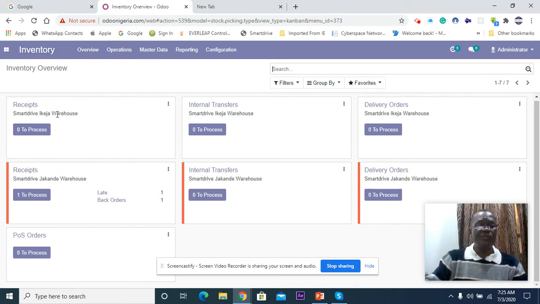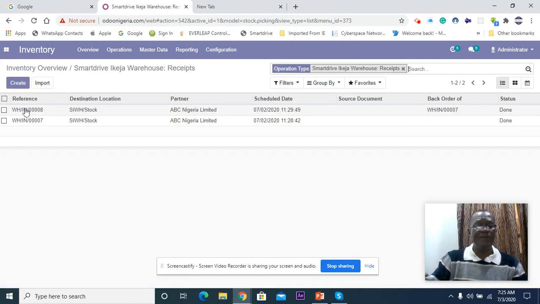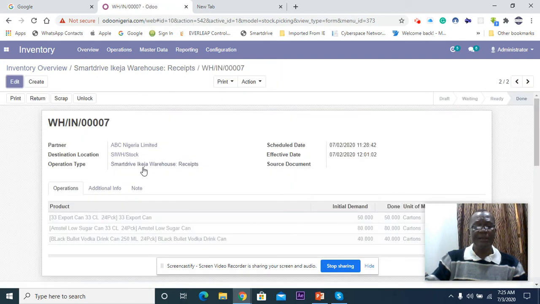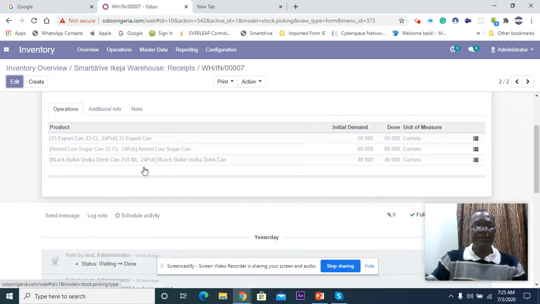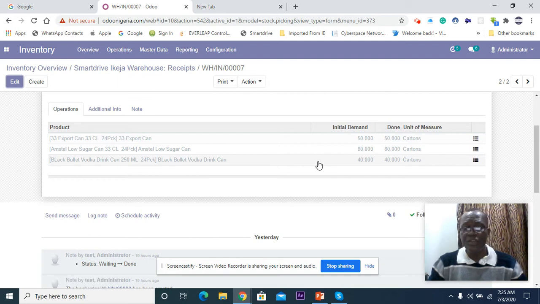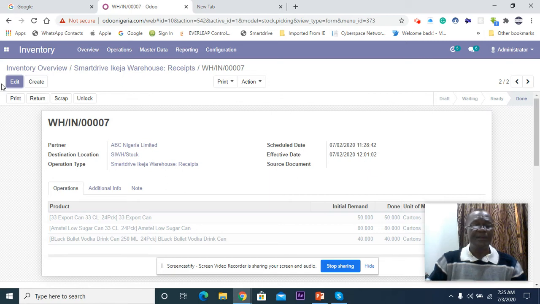Again, you notice here that we had a back order. There was one back order. That back order is gone. If you go back to receipts now, you see that we have received. There was a back order here, we have received it. Then we see the main receipt that was created. These were what was in the order: 50 was supplied, 80 was supplied, 40 was supplied.